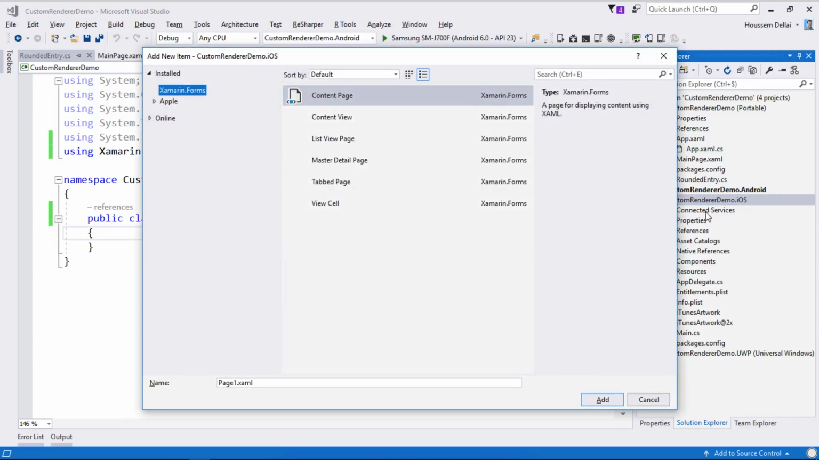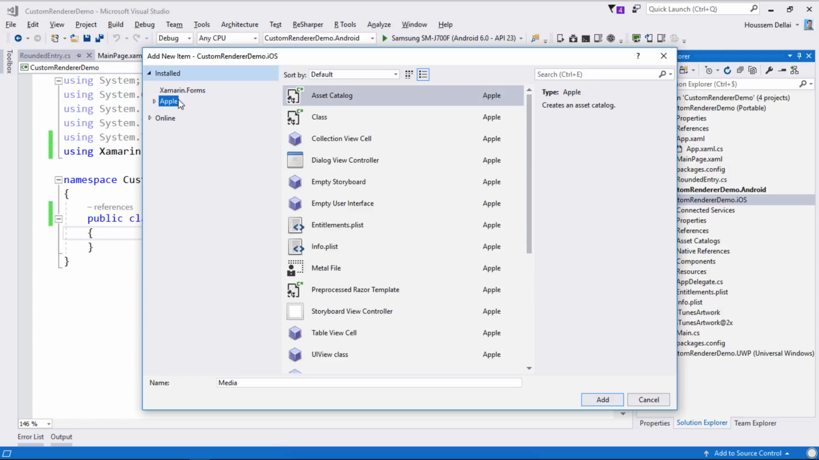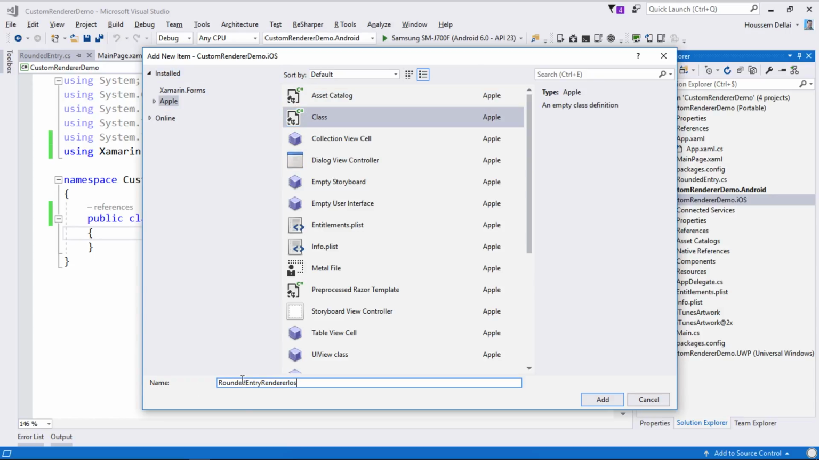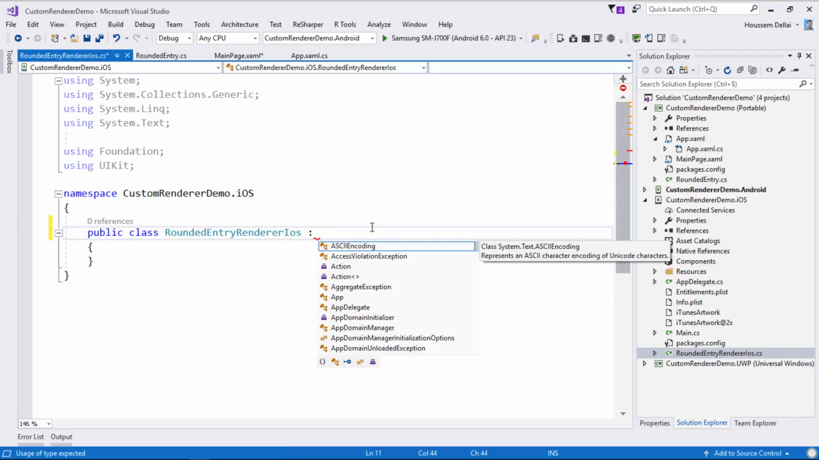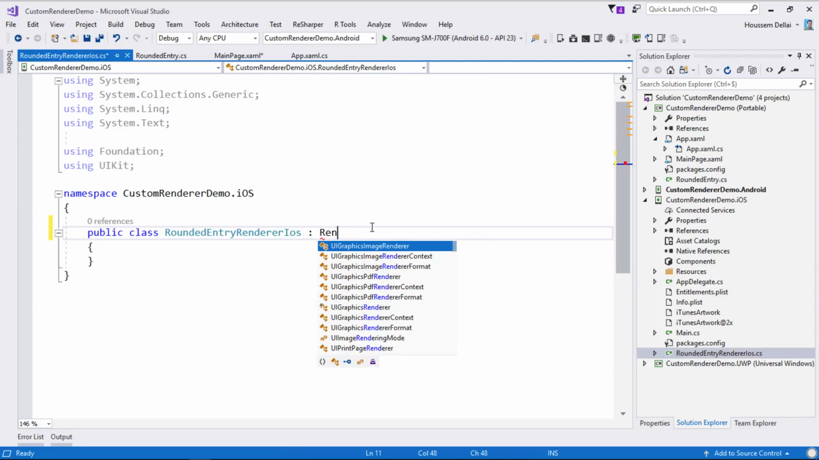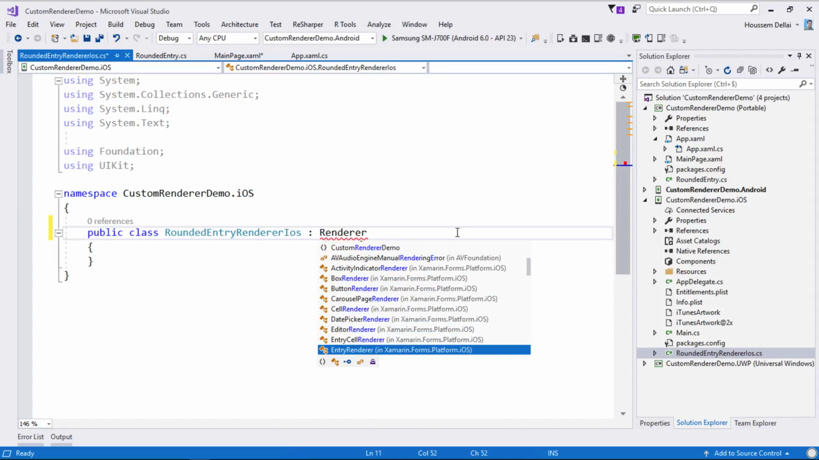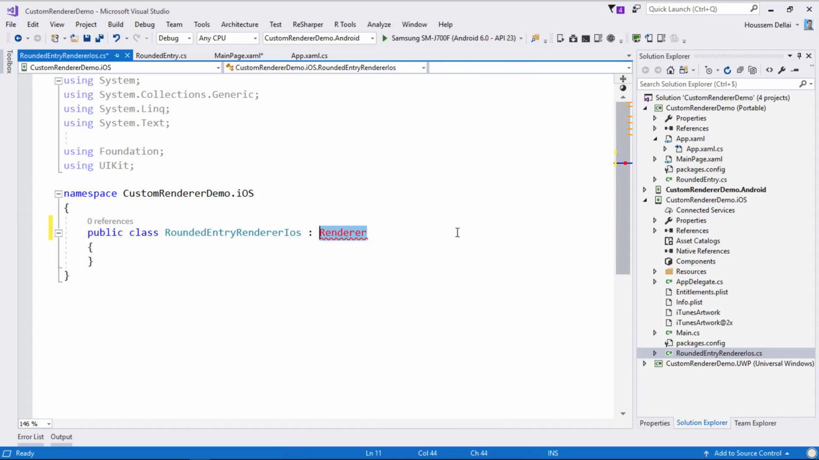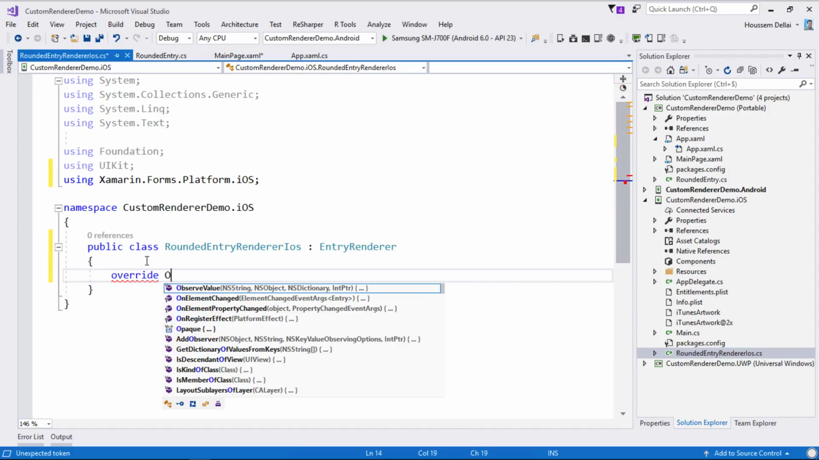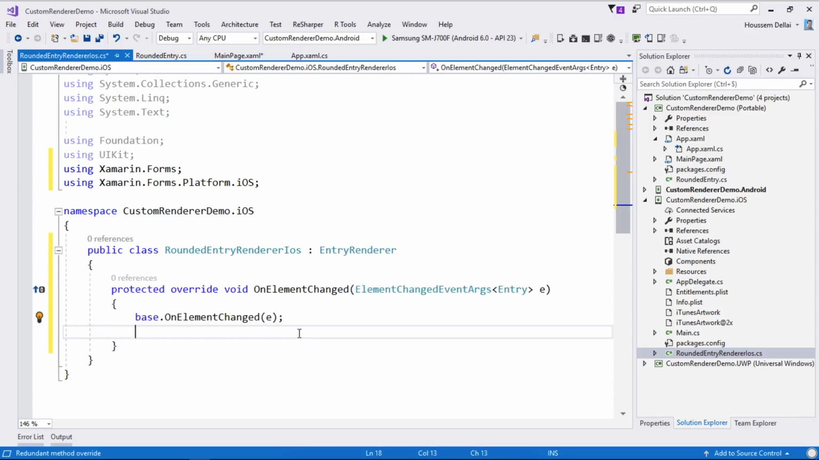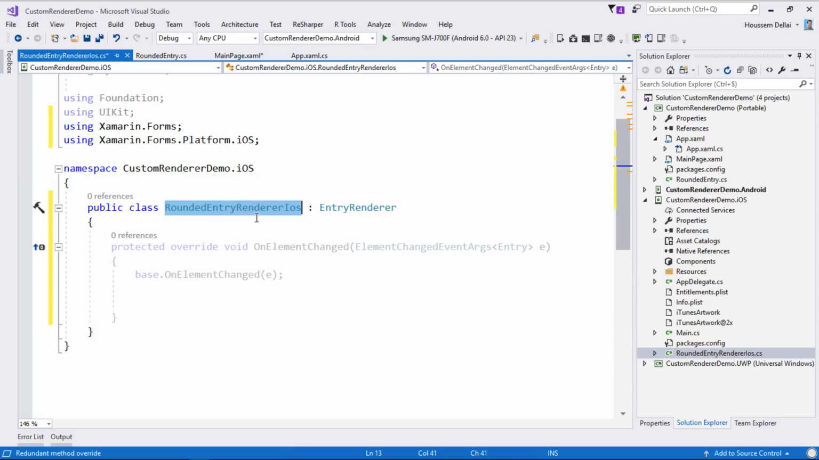For that, I'll go and create a new class inside the iOS. We call it Rounded Entry Renderer iOS. It also should be a public class, and it should inherit not from the entry, but it should inherit from the renderer for the entry. We see that here we have lots of renderers that we can use in order to customize our user interface, and here we'll use the entry renderer. To start implementing this renderer, we need to override the method OnElementChanged. OnElementChanged will be called when we call the rounded entry renderer for iOS.